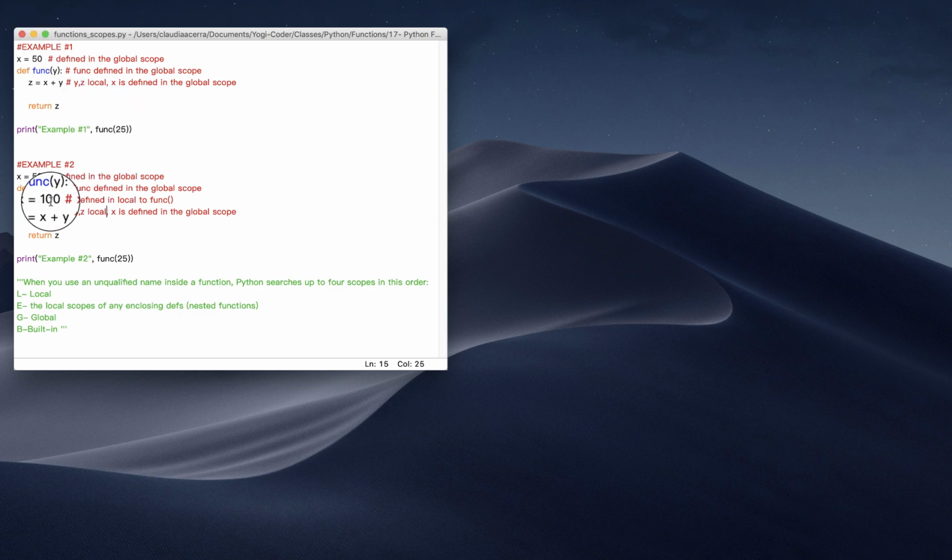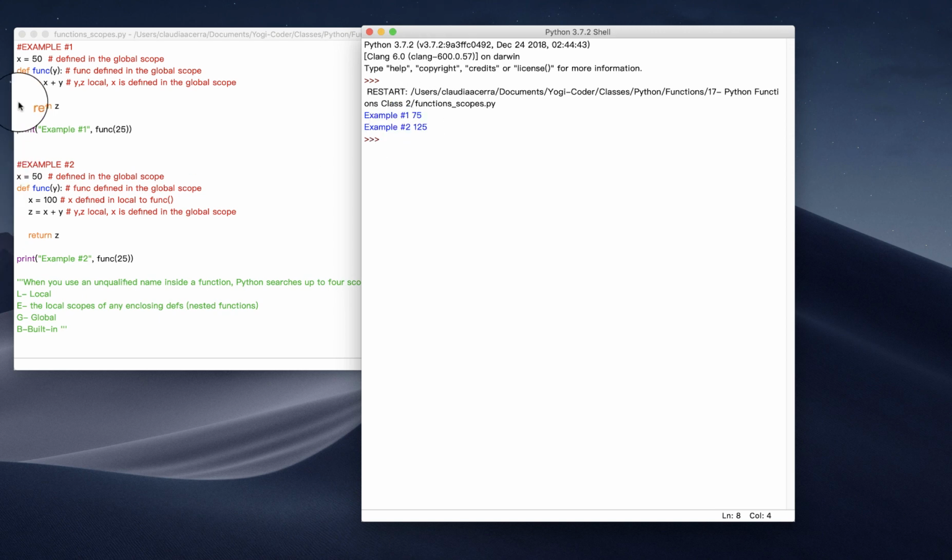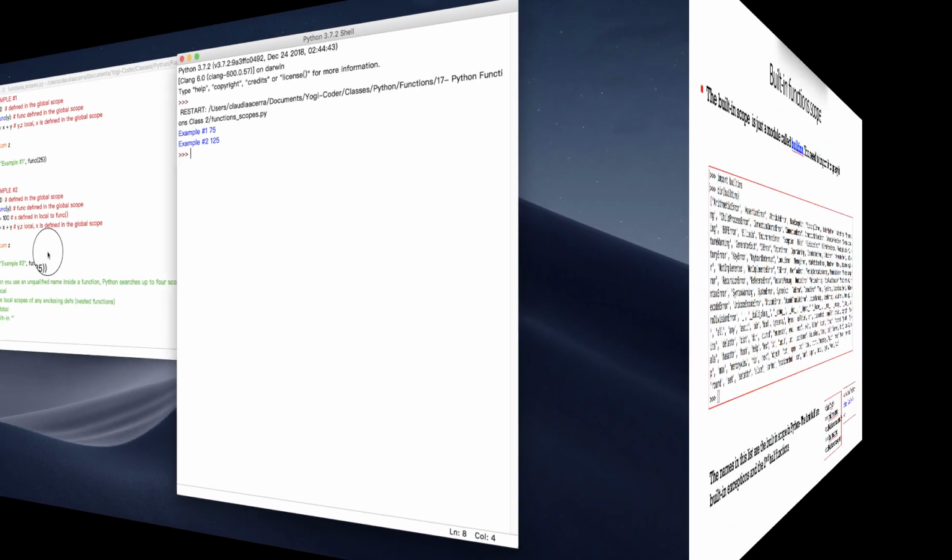75. But here, this is going to override this 50 in the global space because we'll follow LEGB: local, then enclosed, then global, then built-in. So it stops with the first one that satisfies, and that's local. So this should be 25 plus 100 is 125, and here should be 25 plus 50 is 75 when we run it. Let's see. Save it, F5 to run. And yeah, we get 75 for example number 1 and 125 just as we suspected.